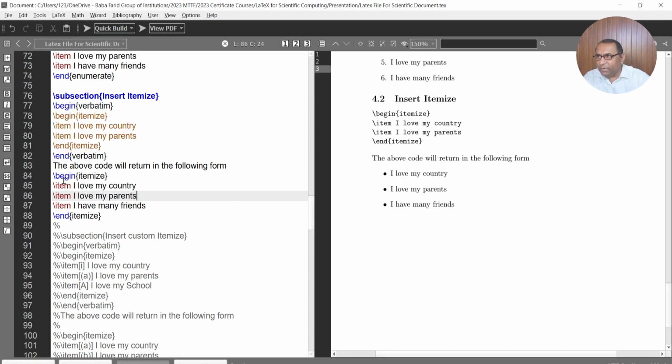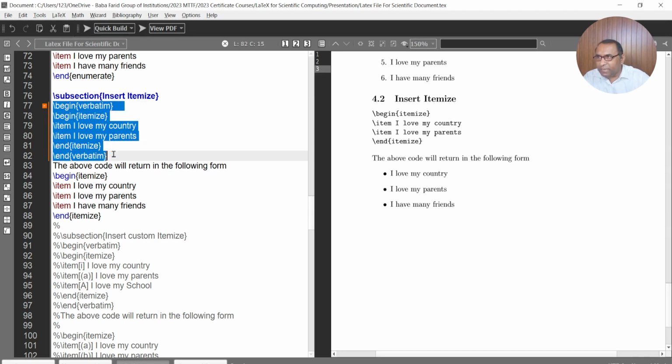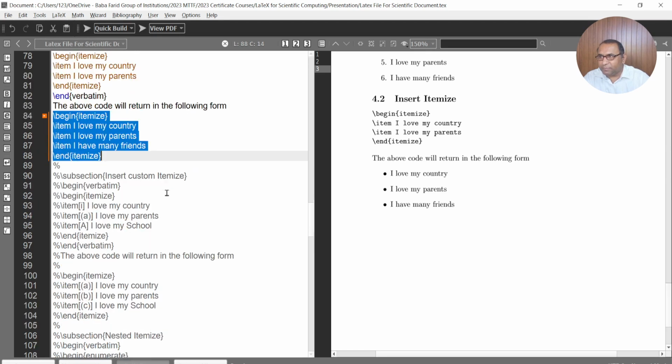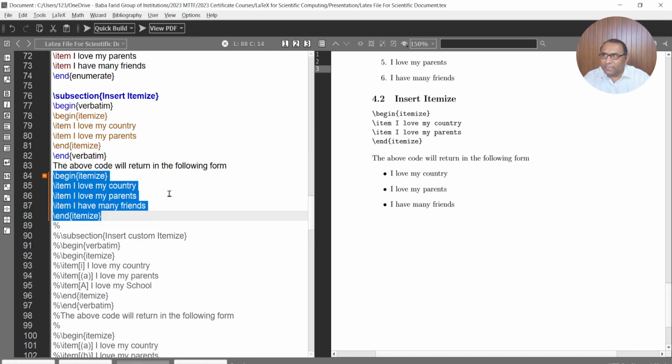Here you can see these statements are used, and begin verbatim and end verbatim is used to print the commands which are required for the same. These commands at this place will itemize this statement. And also you can see the subsection is automatically generated in the text file, because this is a scientific document and we need not worry about it. All the things are managed by LaTeX automatically: the sections, subsections, and their corresponding numbers.